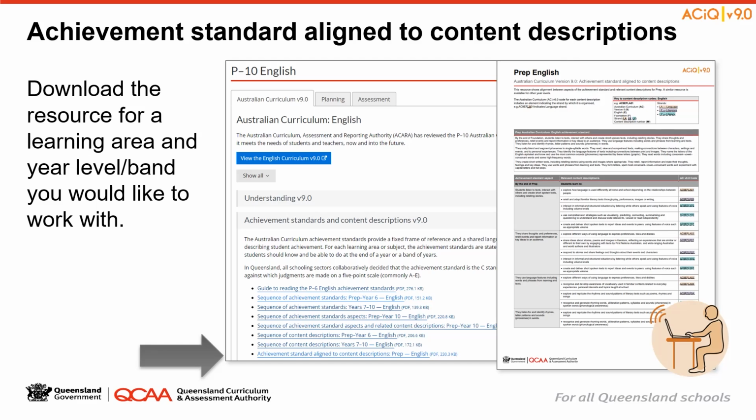The QCAA has developed a resource to support teachers in identifying these aspects of the curriculum for teaching and learning and assessment. On screen, you can see a Prep English example of the achievement standard aligned to the content descriptions resource and where it can be found on the QCAA website. These resources are available for each year level in all learning areas and subjects of the Australian Curriculum version 9.